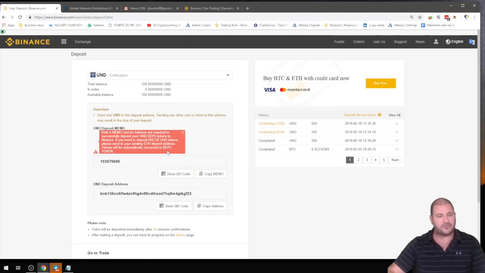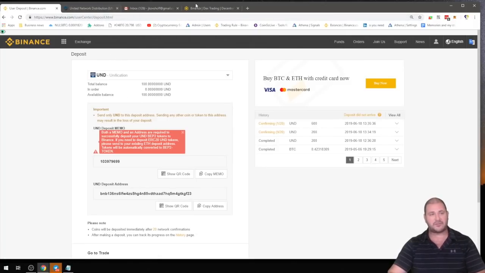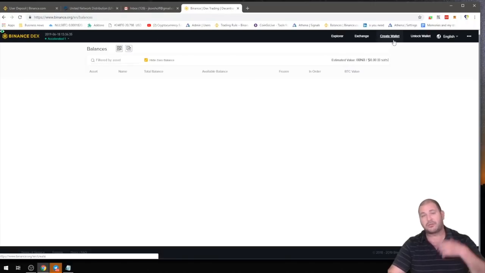The next piece of information that we have to wait for. So now we see both of our transactions are coming in. I want to now send this to the DEX, right? So if you don't have a DEX, this is what you have to do. Go to the DEX, and you're going to either create a wallet and go through the steps.